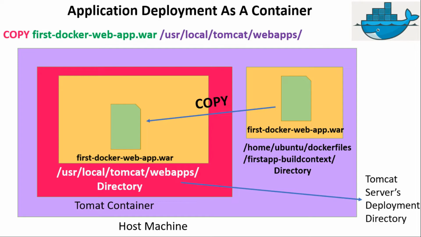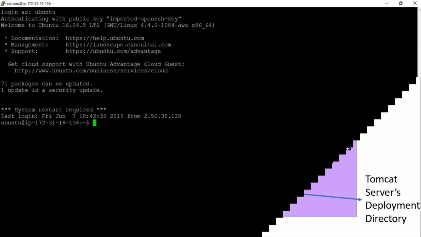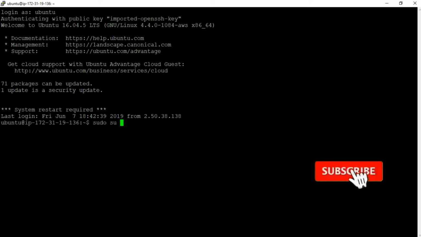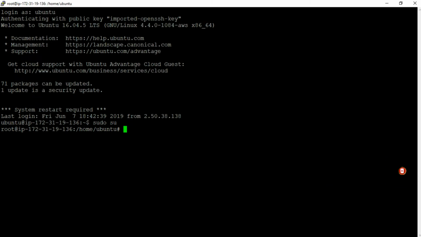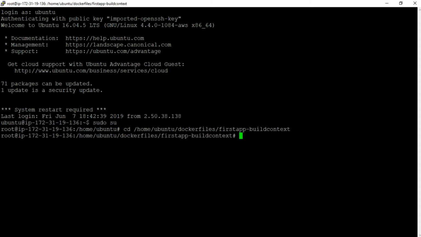And now friends, coming back to our demo, and as now the Docker file is ready, so let us build the Docker image and run the Docker container from our Docker file. So let us go to the PuTTY command line terminal, and then here let us first run the sudo su command to get the super user privileges, and then now let us move to the Docker build context directory. So cd and then the path of the Docker build context directory, and then here let us create the Docker image using the docker image build command.